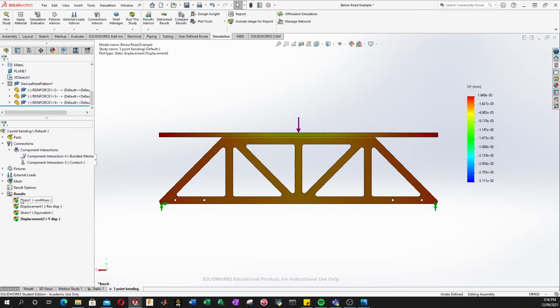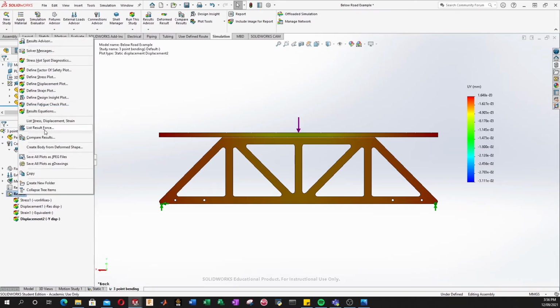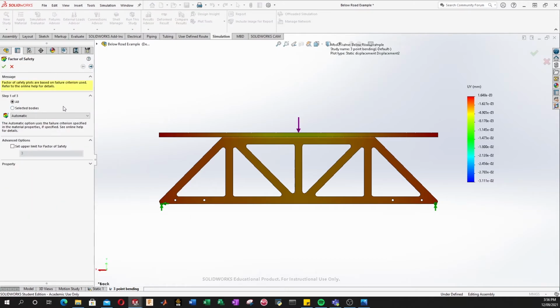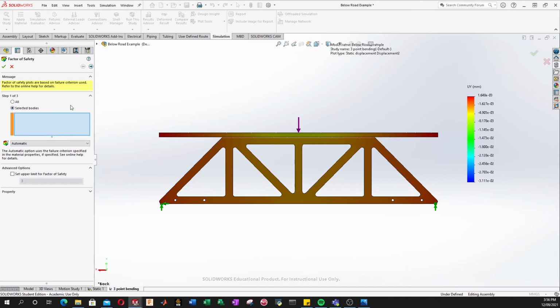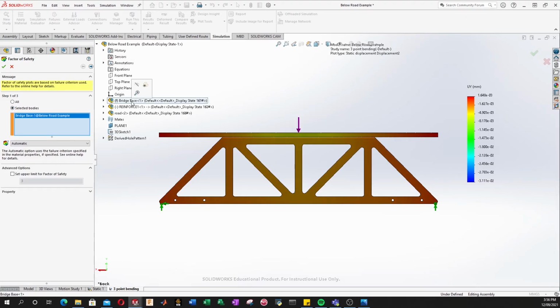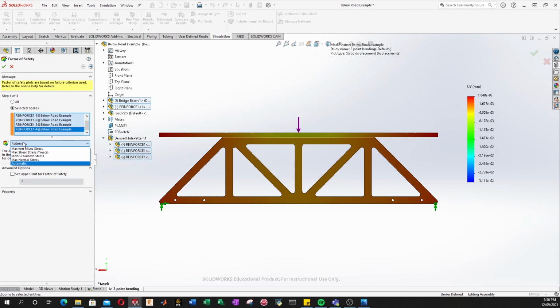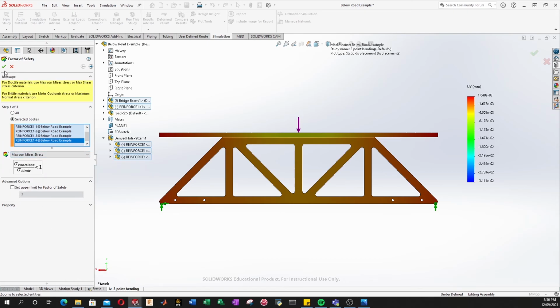Now there's another result we want to create here, which is very important. If we right click results, we can select this define factor of safety. Now we need to choose what bodies of our assembly we want to include in our factor of safety. Since we're not looking at the road at all, we want to exclude that. So we'll choose selected bodies, and then from our tree here, we'll choose all of our parts, but we'll exclude the road. And then this is the criteria for the factor of safety, and we'll just choose the von Mises stress and confirm that.